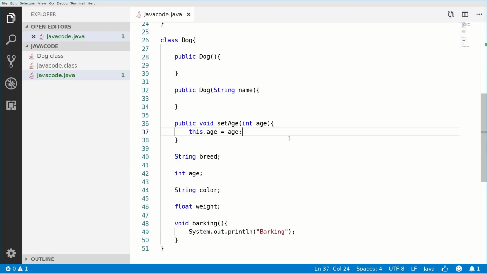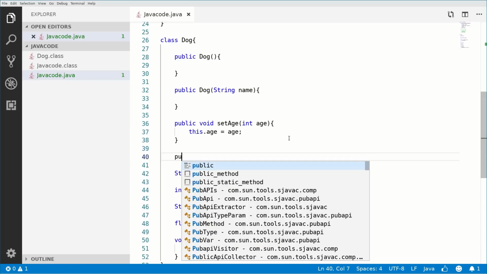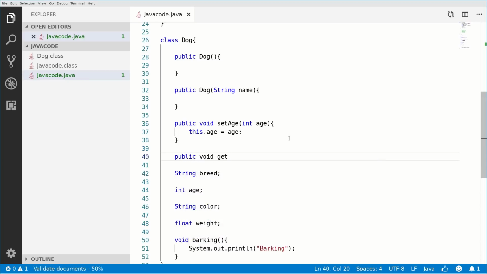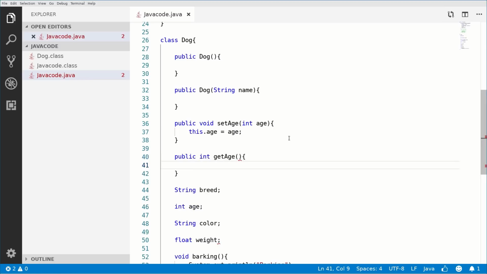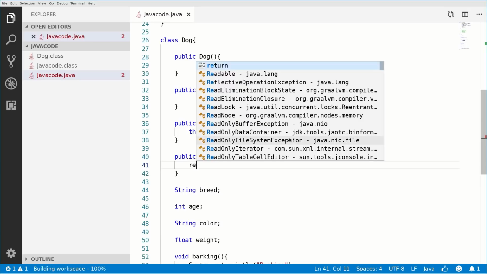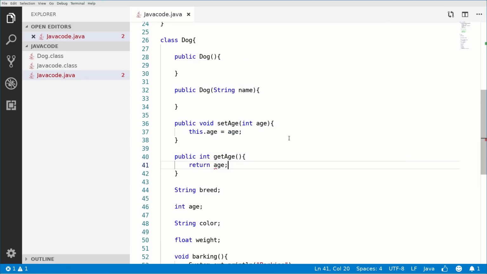Okay, so that's how we can set the age, but we can also get the age, right? So to get the age, we can say public void get, it's not a void, it should be an int because it will return the age. So we'll say public int getAge, right? And when we call getAge, what we will return is return age. We can just return age, or we can return also this.age. It will return the same, but because here we don't have another age, there's no confusion, right?